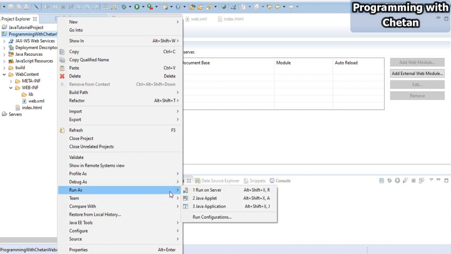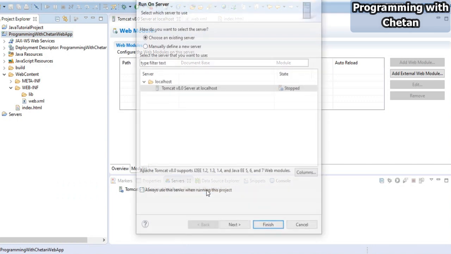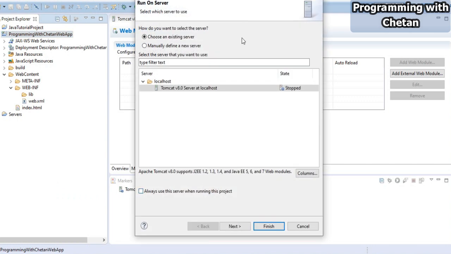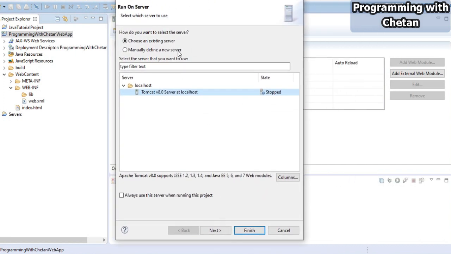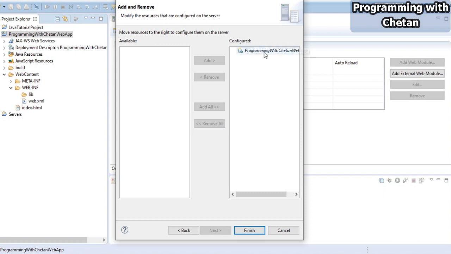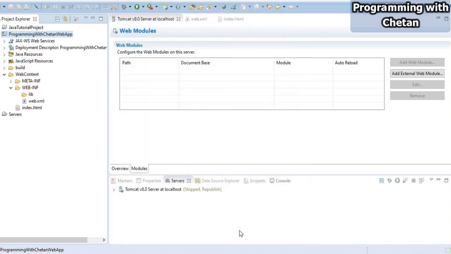Now as you can see, this is not a simple Java application, but a web application, right? So let's try to run it on server. Here we are getting the list of servers. This is what we have created, the server with name localhost. So I have selected it. You can simply click on next, and here you can see that our project is added to this server. Let me click on finish.